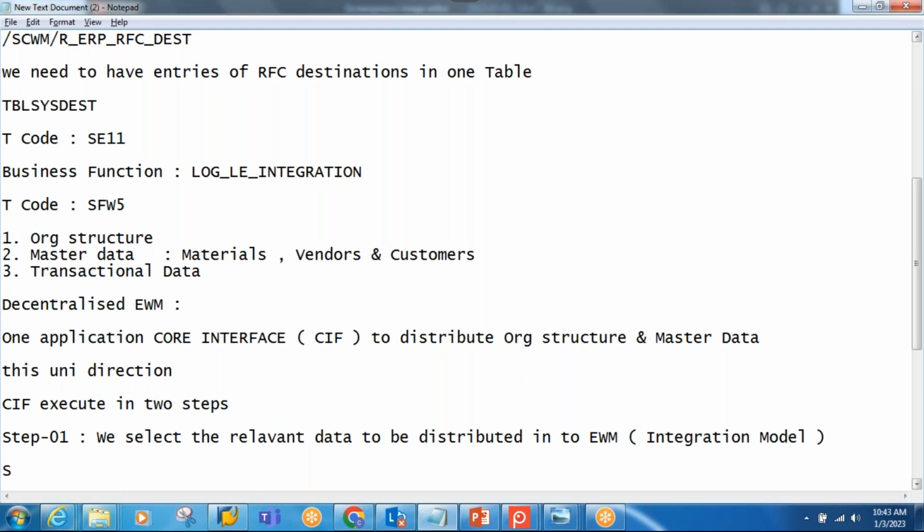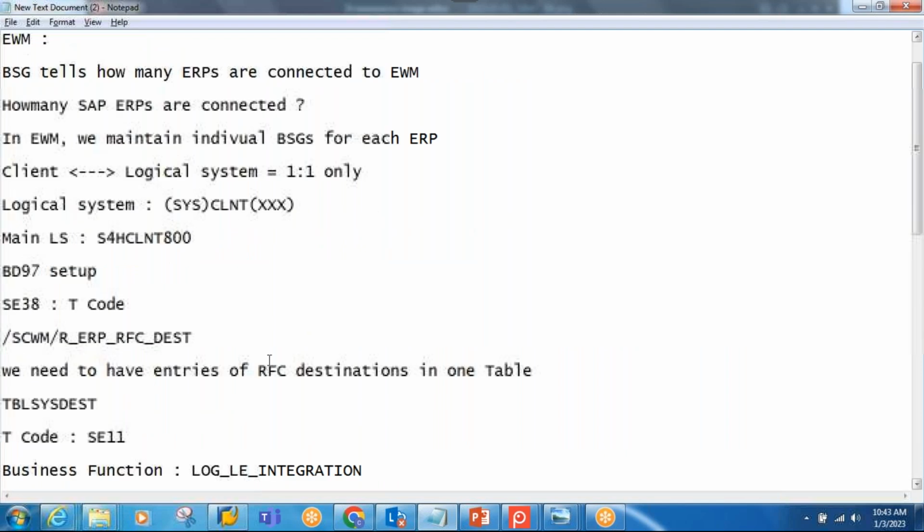Next is step 2. We have selected the integration model; in step 2, we activate the integration model. These 2 steps we need to use. Unless we activate that integration model, the data cannot be distributed. Anyway, we are going to see this from the next sessions. These are some overviews.